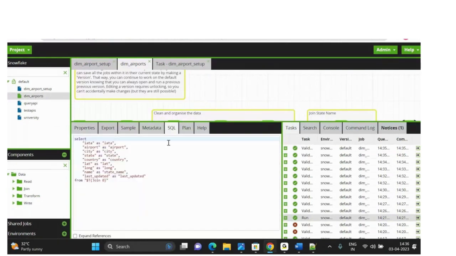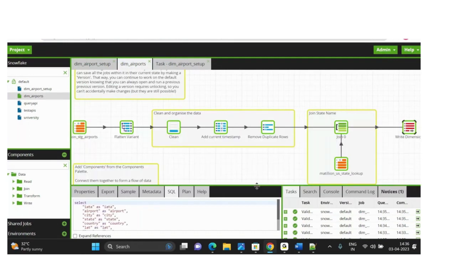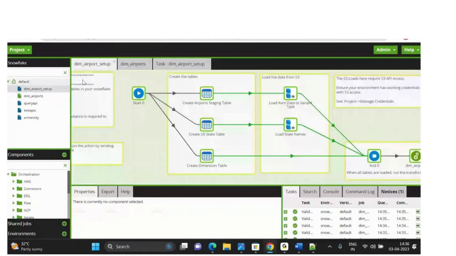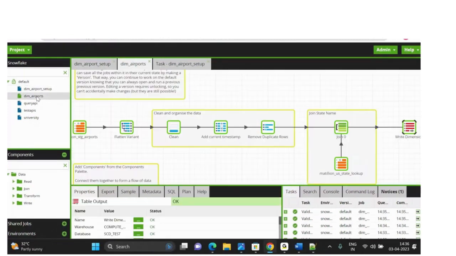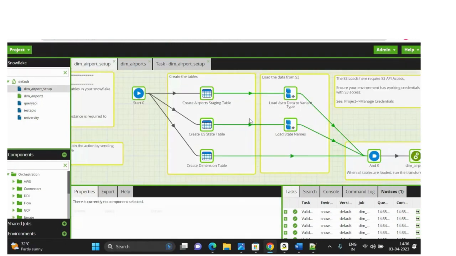Once you run or execute this job, the first one is the orchestration job, and dim airports is the last component in the orchestration, which is going to call the entire logic we discussed. First it is going to execute creating the tables, and then it calls the transformation job in the background, and finally it loads the data into the final table.